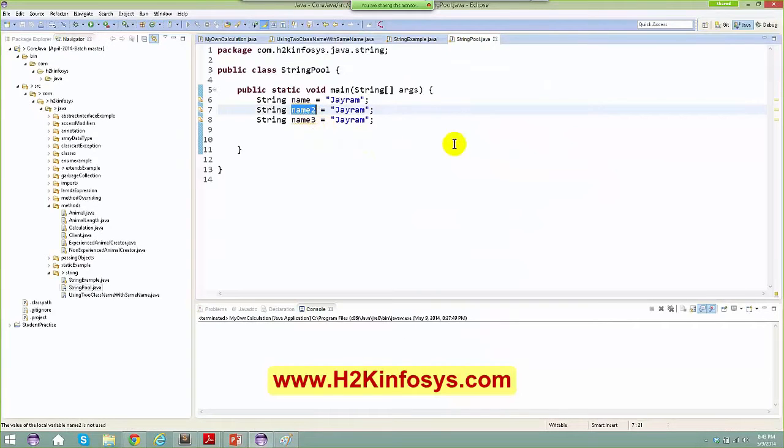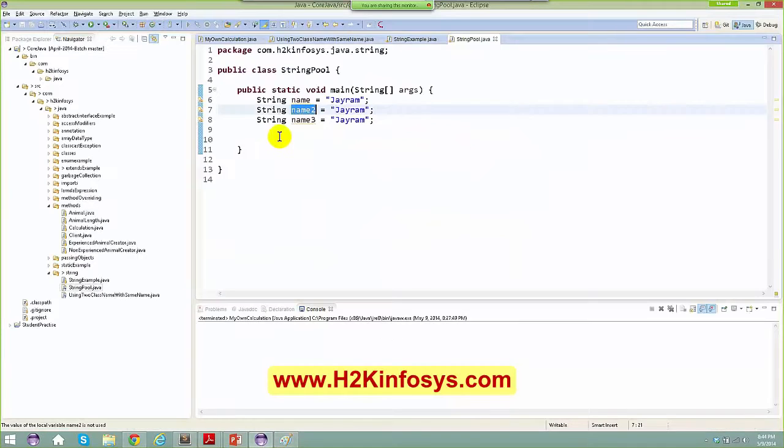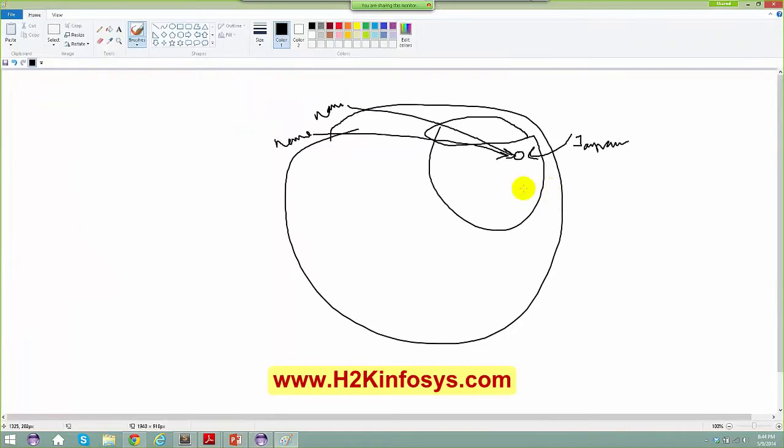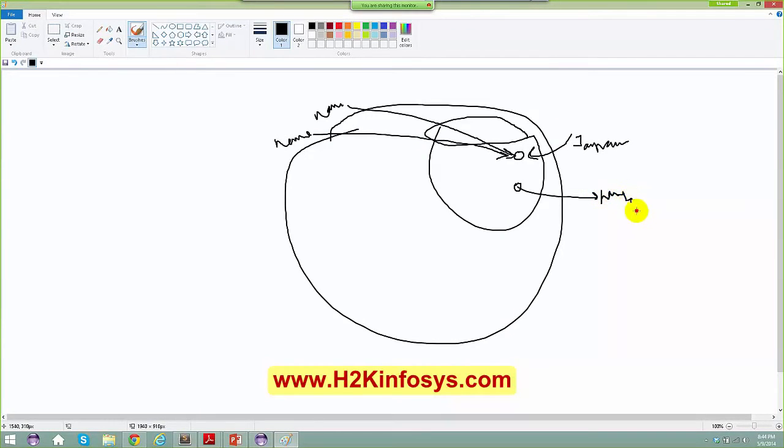Now when you create name2 here, again what happens? A name2 reference gets created. Instead of creating a new object, it is going to refer to the same object here. The same thing goes for name3. But what if I say name4 equals new String? When I say it this way, it is going to create one more new object in memory and assign that reference to name4. So why is it like this?